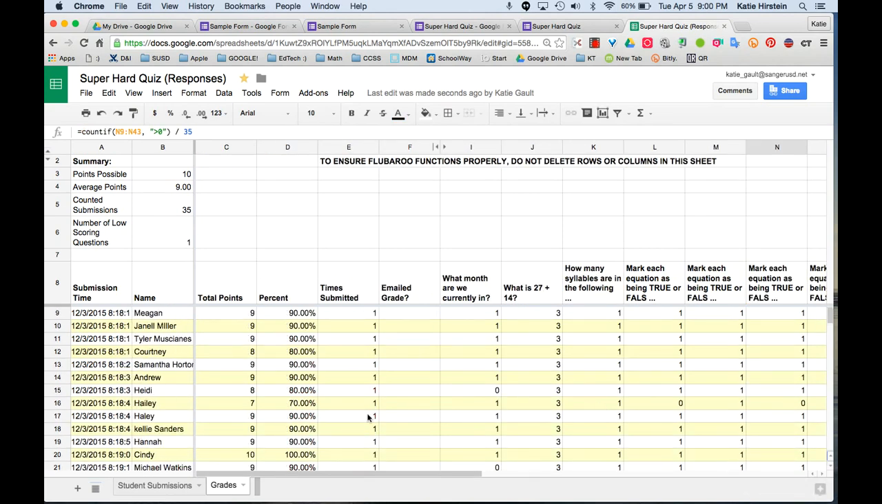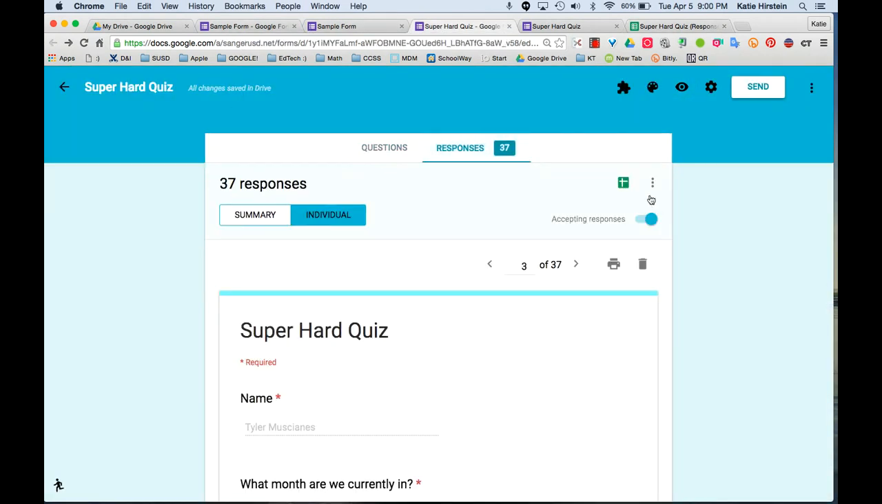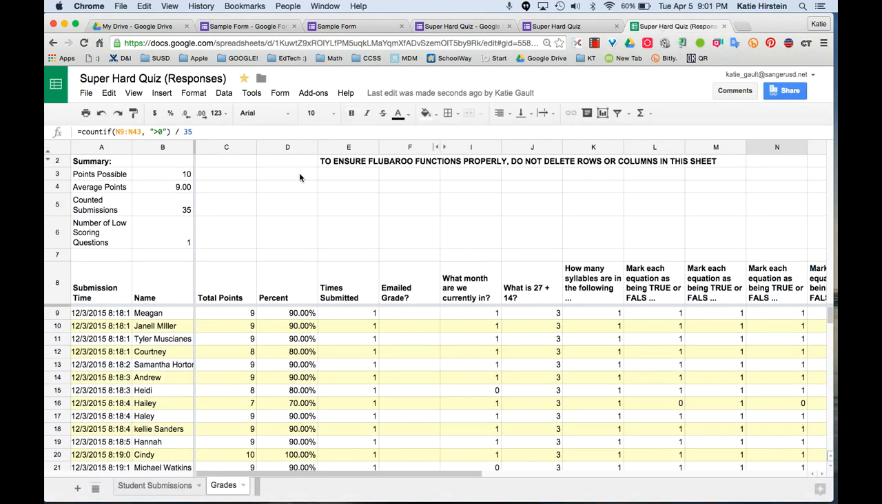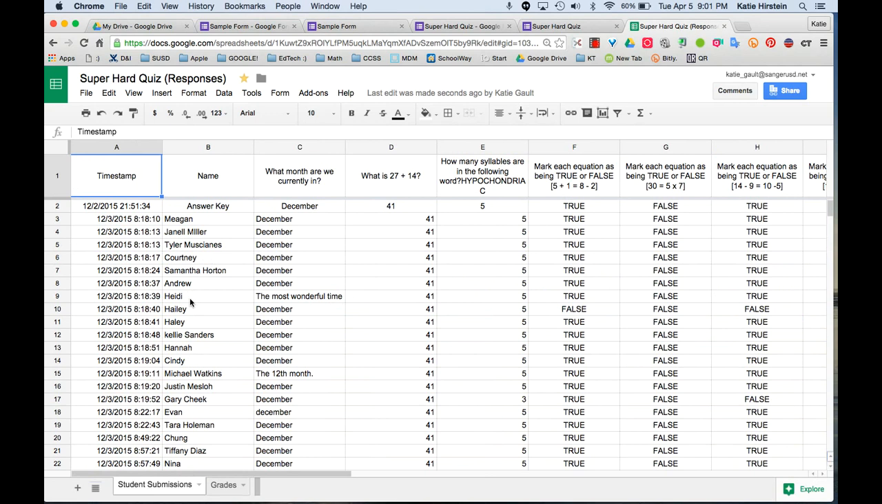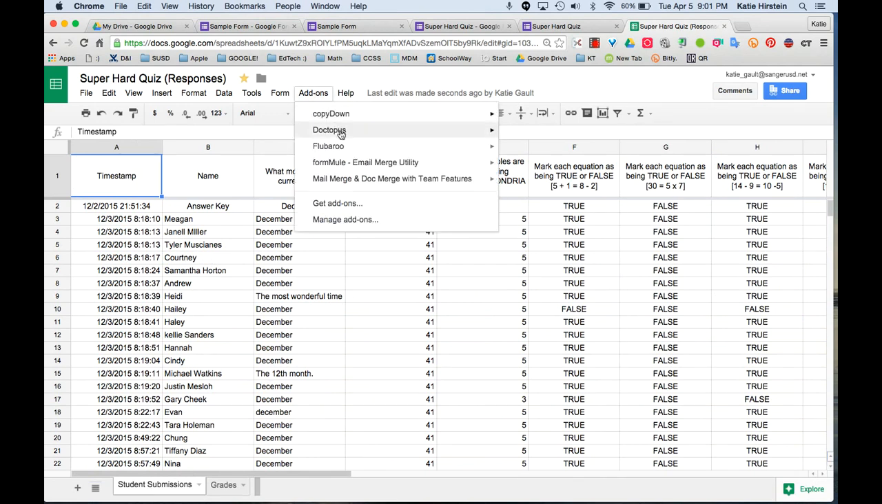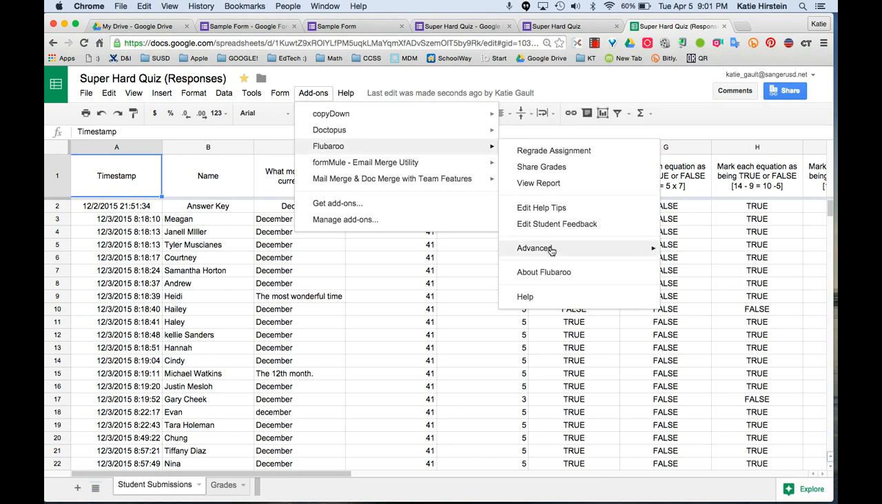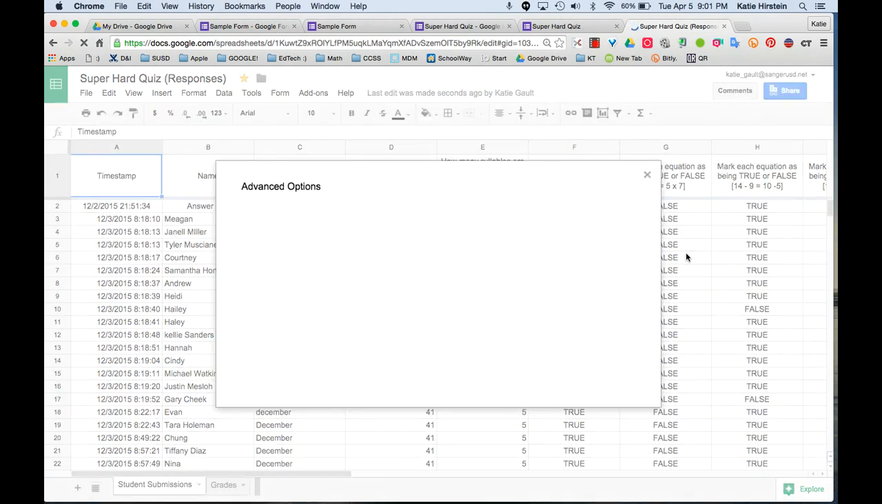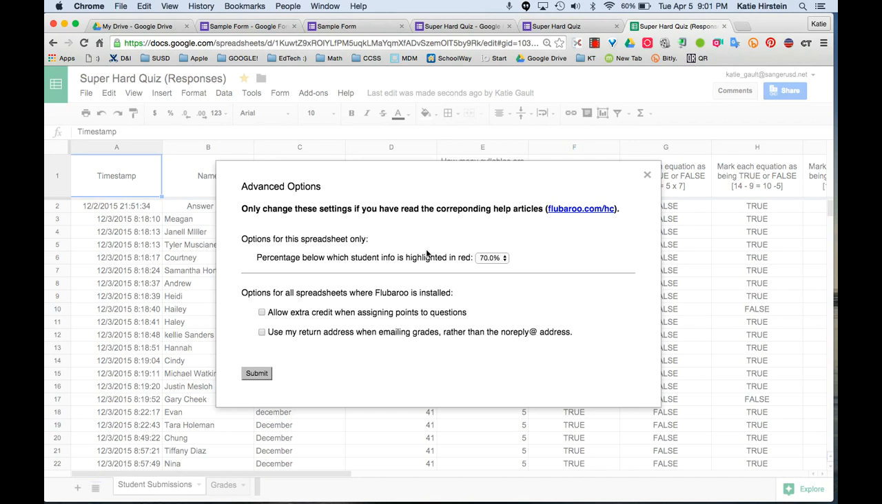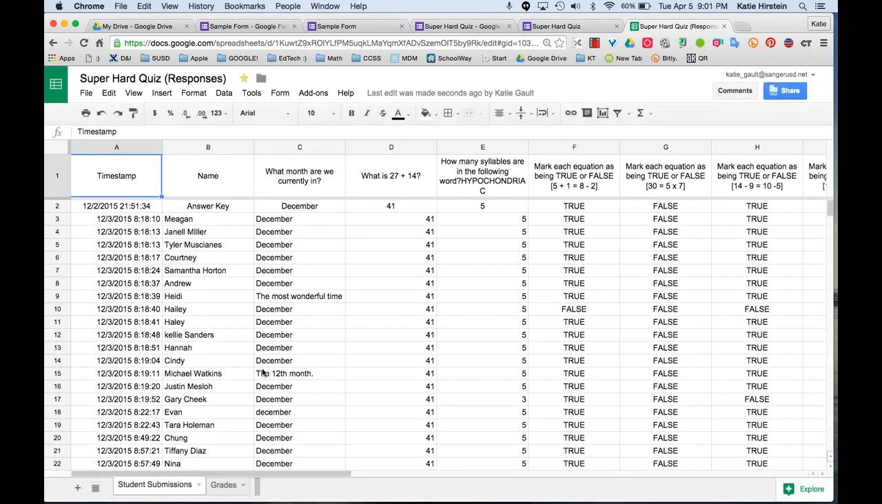So that is Flubaroo. And again, it just adds on to the form, the responses, the spreadsheet. When I click that, it took me here. This is the student submissions or the form responses, and then it's an add-on. I clicked Flubaroo. You can, in the advanced settings, deal with some of those, like how it highlights, how it determines what percentage. So for the percentage below which a student is highlighted in red, I can change that percentage. And it also will do things like extra credit and then emailing grades, which we don't have Gmail turned on for this, so that doesn't really matter so much. But there you go. That is Flubaroo and Google Forms.